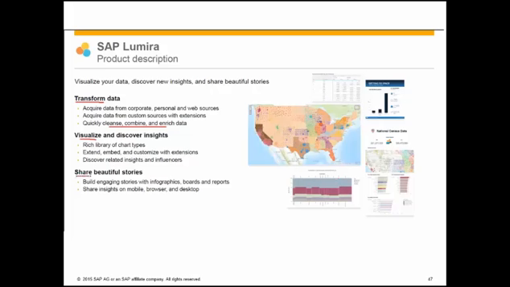And the third major function that Lumira provides is to share those beautiful stories. Okay, so once those visualizations are built, they can become part of a story. Okay, so we can create a story to describe what is happening in the US, for instance. Okay, so in different states, what do those dots mean, and in different colors and so on. Okay, so we can describe our story with pictures, and then we can share those stories in different devices with different users.